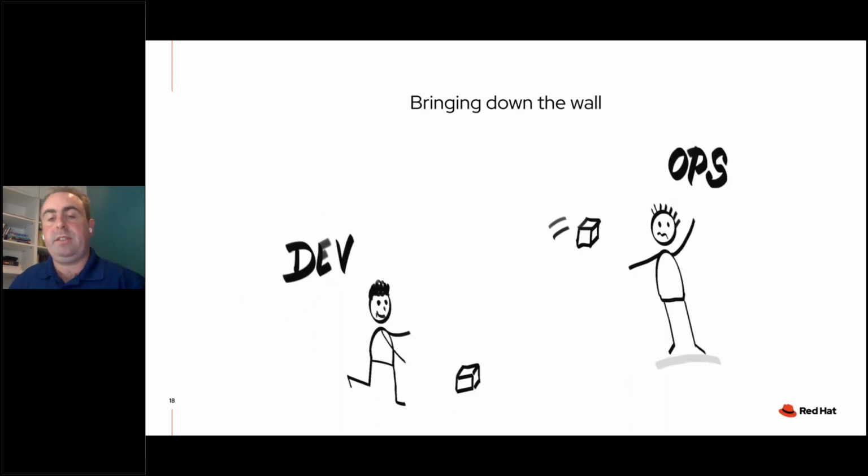So let's shift gears a little bit and let's talk about how we bring down that wall and what DevOps actually looks like.